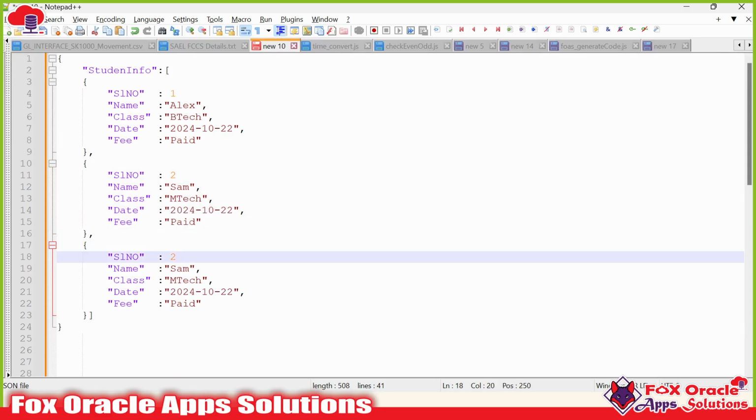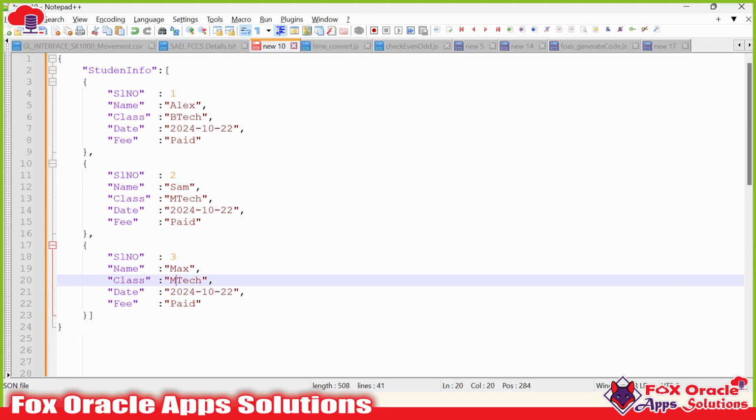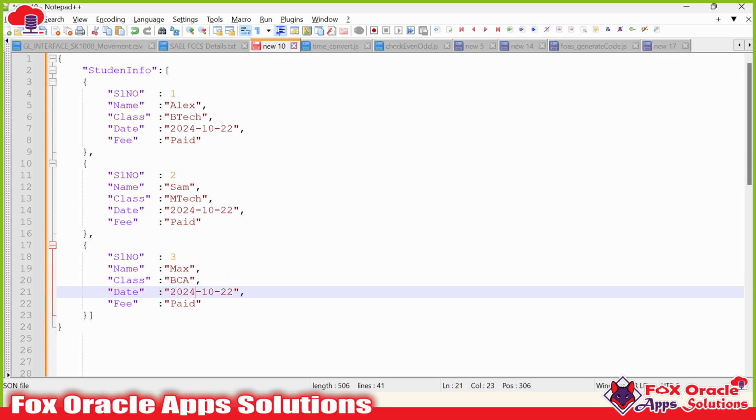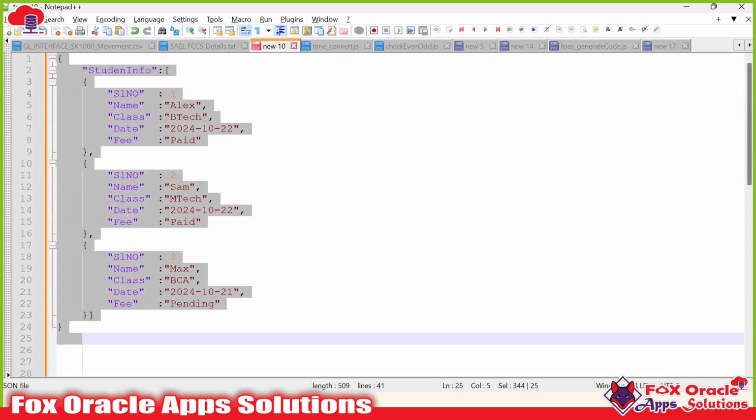So the serial number I'm going to give 3, and name will be Max, and they did BCA, pass year is 21, and is pending. So this is the student information we are going to pass to the integration.